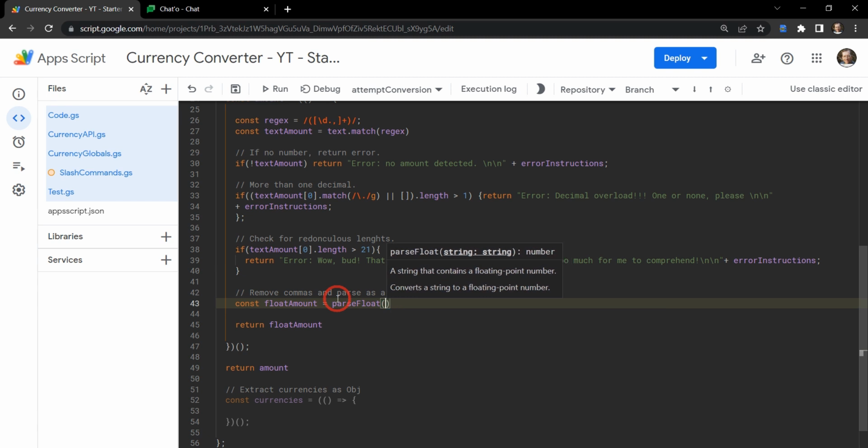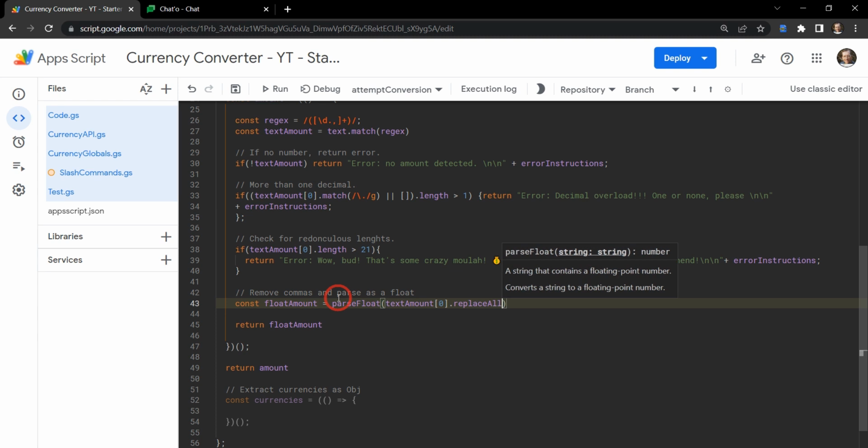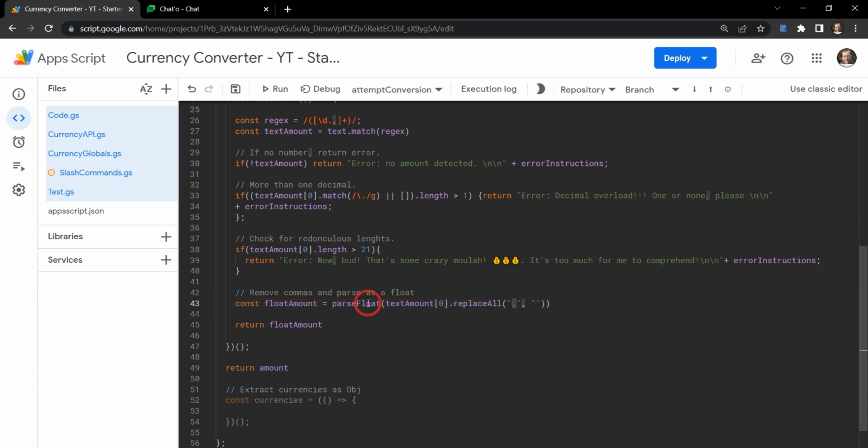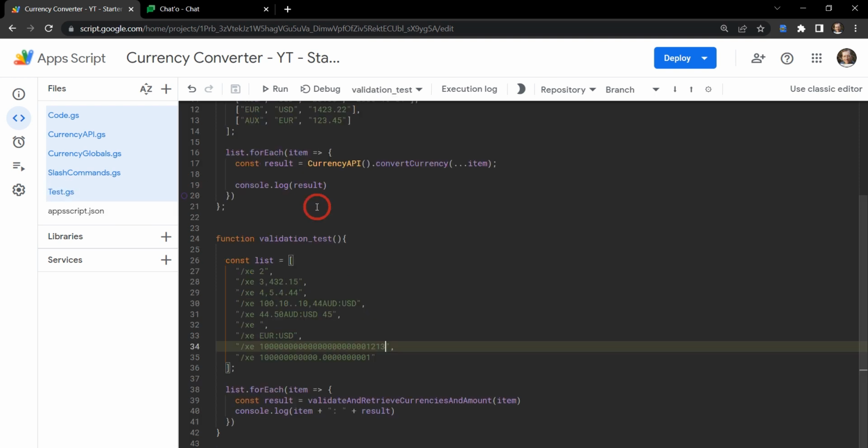And then we'll get our text amount again, position 0 of the array, and we want to replace all. So replace all, and comma here, and we just want to replace it with nothing. So replace any comma inside this pass float with nothing. Cool. And then that's going to return our float amount. Let's hit save now and go back to our test.